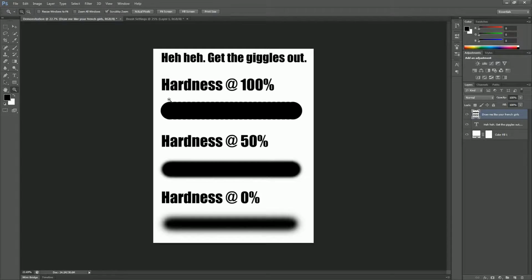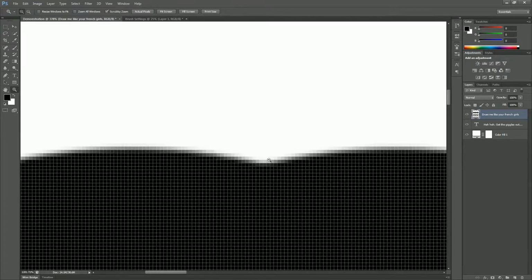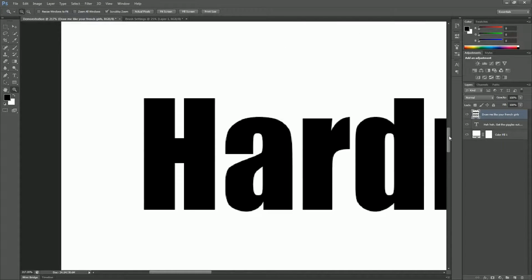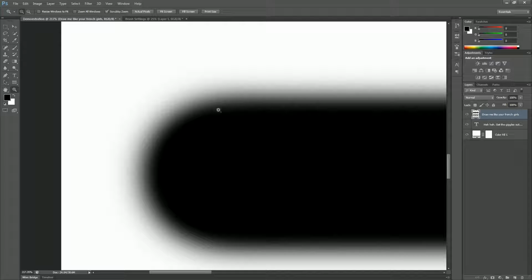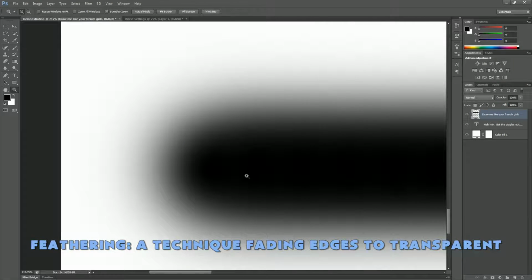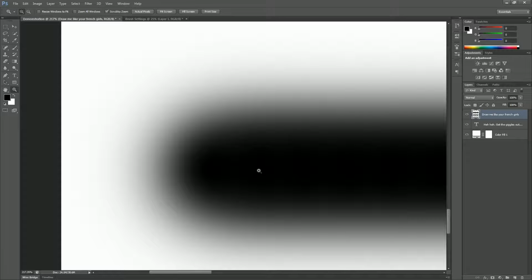If I zoom in, you'll see this is the edge of my 100% hardness. This is the edge of 50% hardness. It starts blending the color out. At 50% of its diameter, it starts blending the color out so that we don't have a hard edge. This is called feathering. And then at 0%, almost from the get-go, we start having a slow blend of solid black color all the way to the edge of the brush size, going to complete transparency.